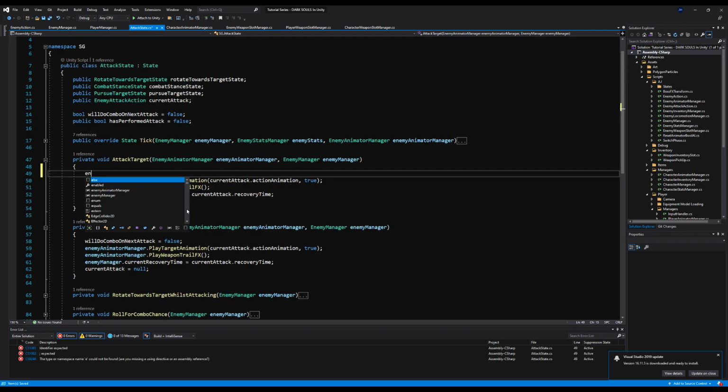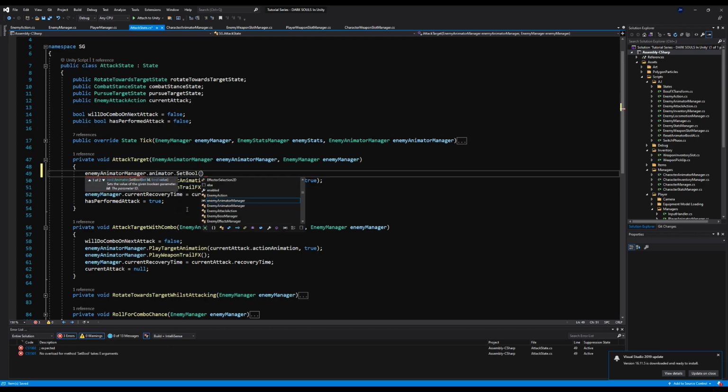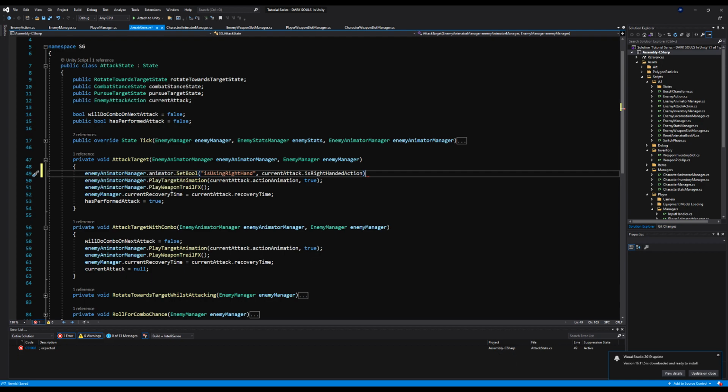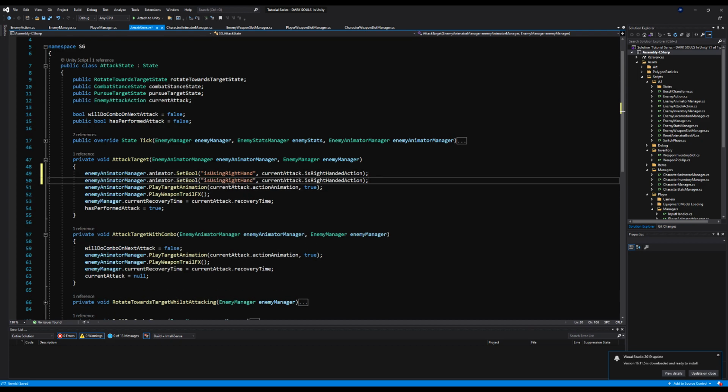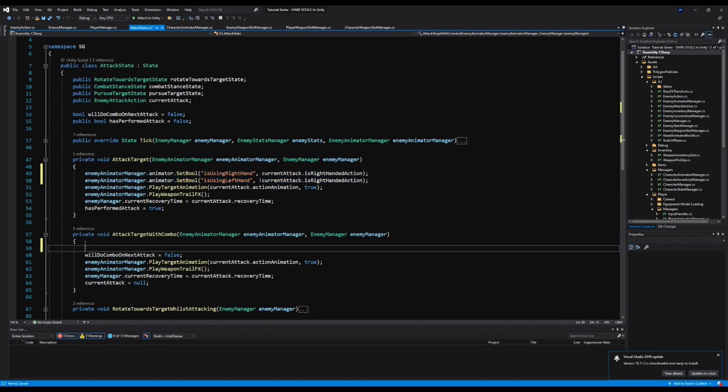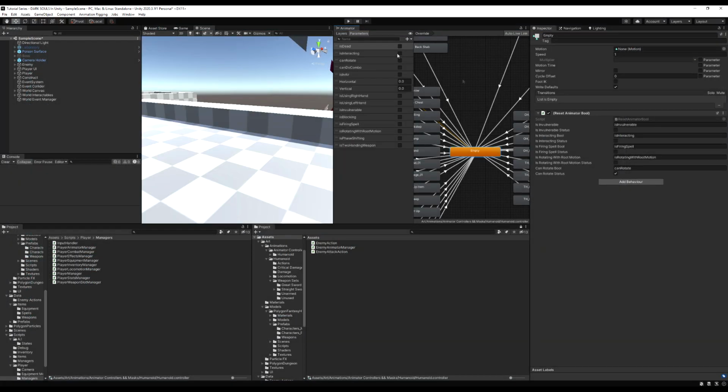Now in the attack state, right at the top of attack target, we're going to say animator manager dot animator dot set bool is using right hand. And then we're going to set that to the status of current attack dot is right hand action, whatever we just called it. Yeah, is right-handed action. And then we copy and paste that and do the same thing for the left hand. We set bool is using left hand with the opposite of whatever the right-handed action is. So if we are using the right hand, it is not a left-handed option. There we go. And now again, we just need to reset these bools, pasting them here with attack target and with combo, because those are both for attack states.